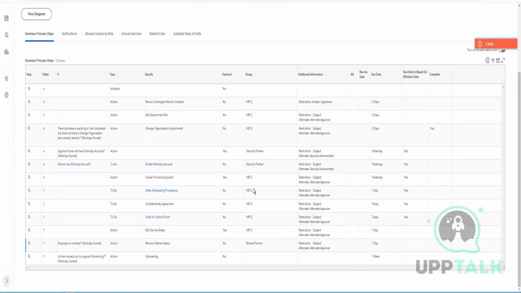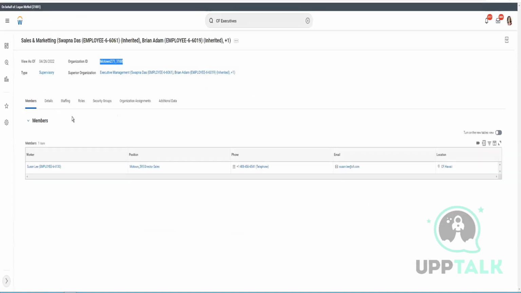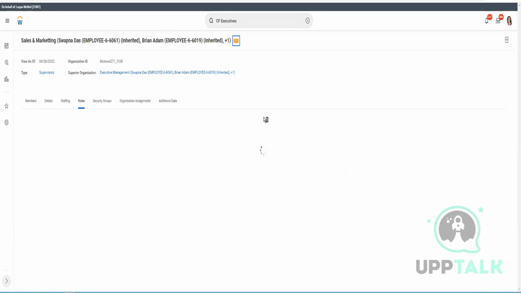HR12, retiree partner, and security partner. So what I can do is I can either change all these groups and change them to HR partner, or I can assign the HR12 group to one of the managers of the supervisory organization, which is Susan Lee. So I go ahead.